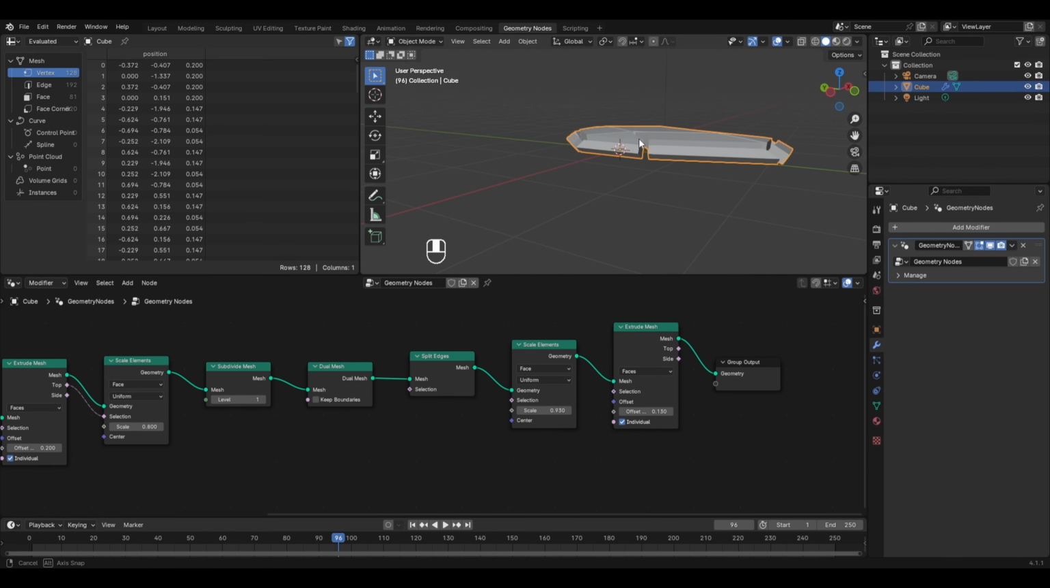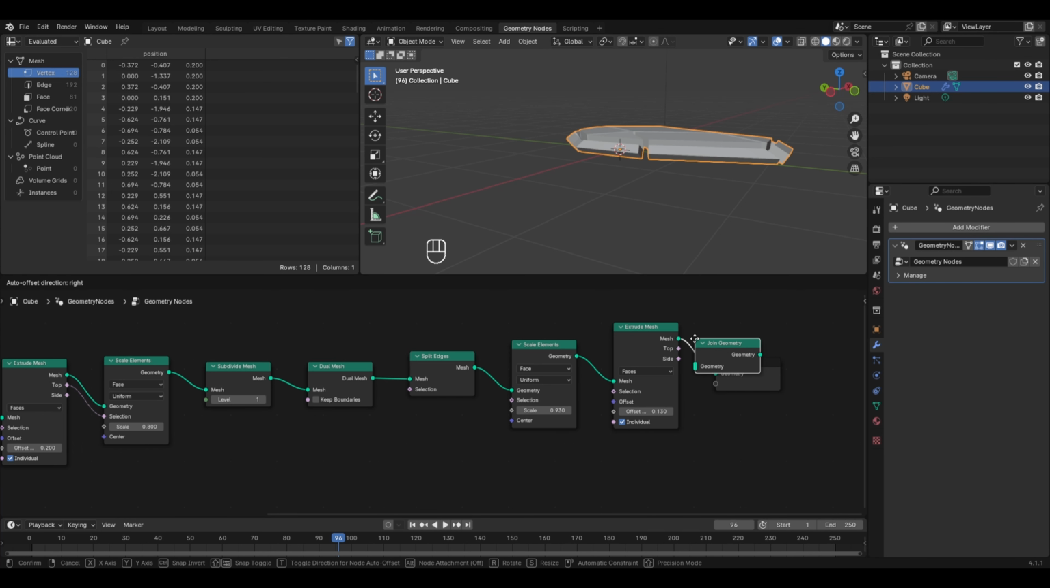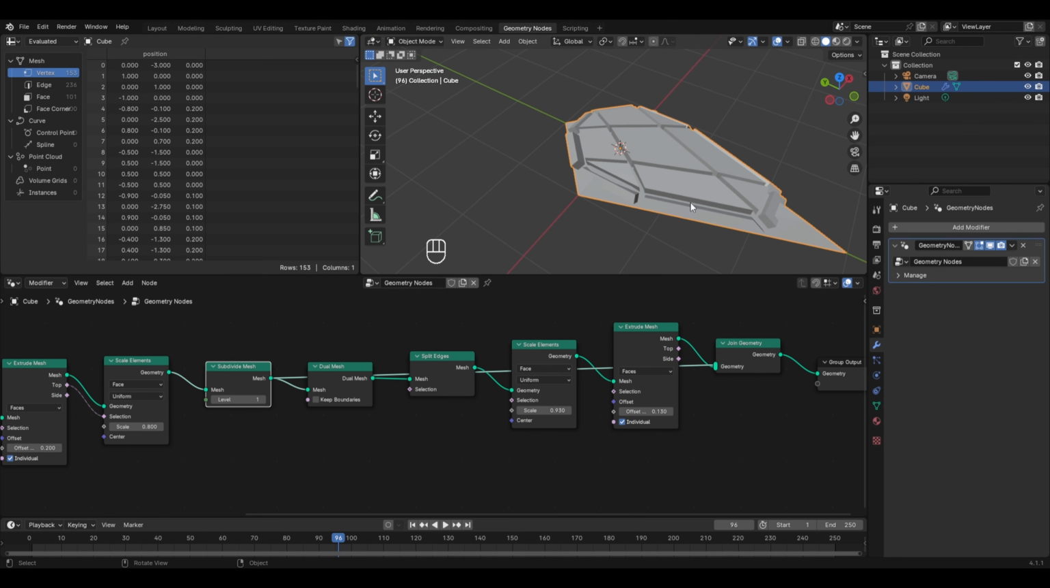Now to add the original quadrilateral below the shield with the subdivision applied, we'll be using the join geometry node. So press Shift plus A, go to geometry and select the join geometry node. Let's place it over here, and now I'll connect the subdivide mesh node to the join geometry, and now you can see here that we have this subdivided quadrilateral mesh placed below the shield.